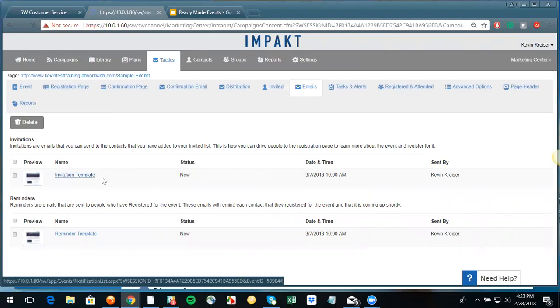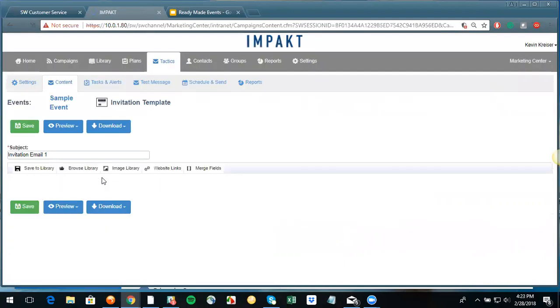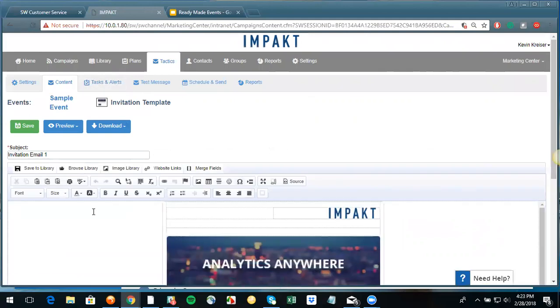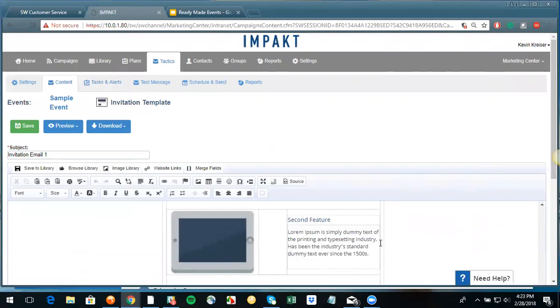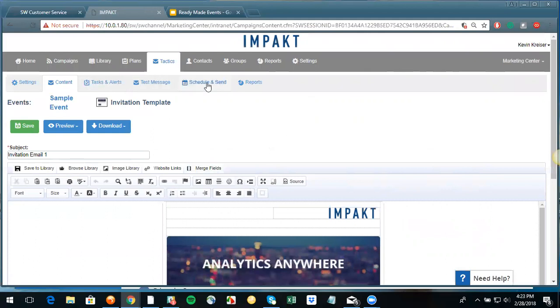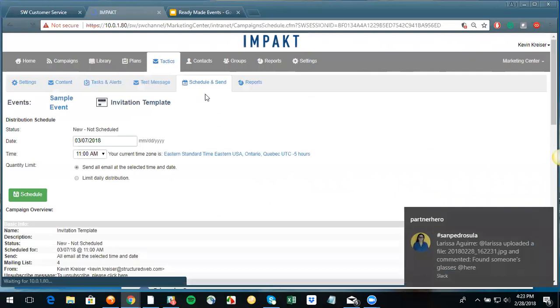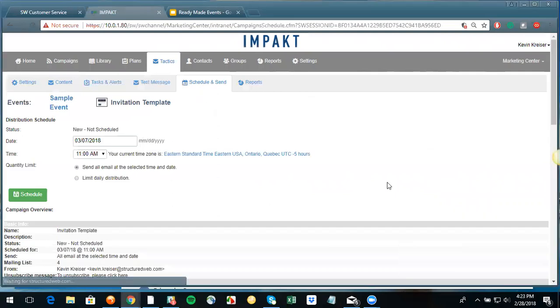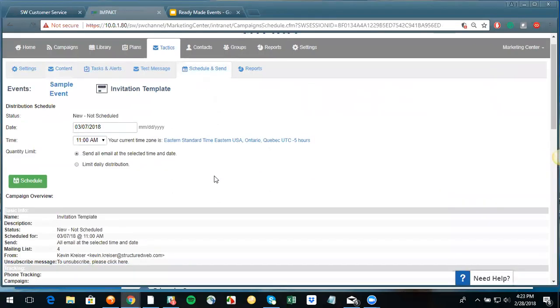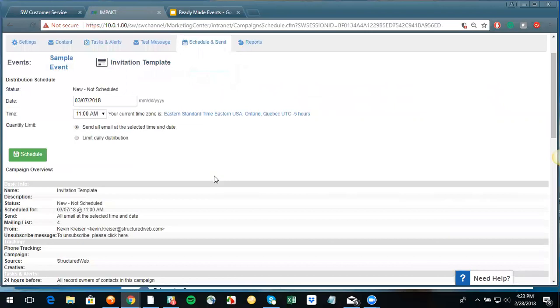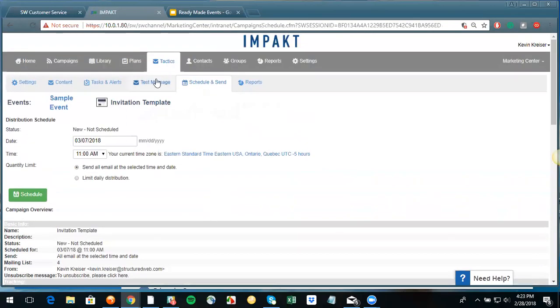And by the way, you can customize all this by clicking on the invitation template name, and this works as a regular email. You can customize the invitation template as you deem necessary, and you can schedule and send it at a different time just by going to the schedule and send right here. This will allow you to pick a date and time. You can also send yourself a test message to see if everything has been edited to your liking.